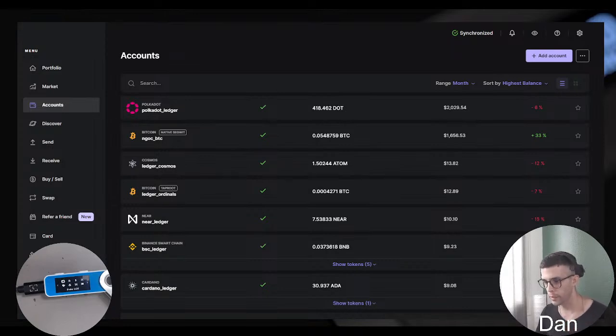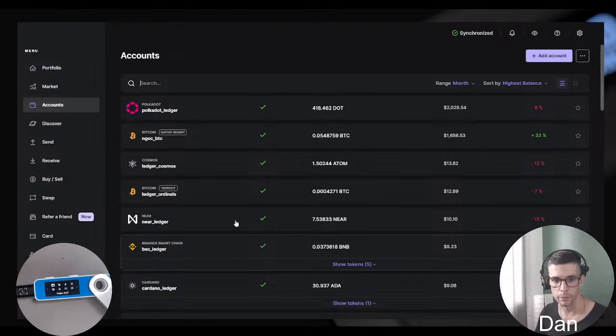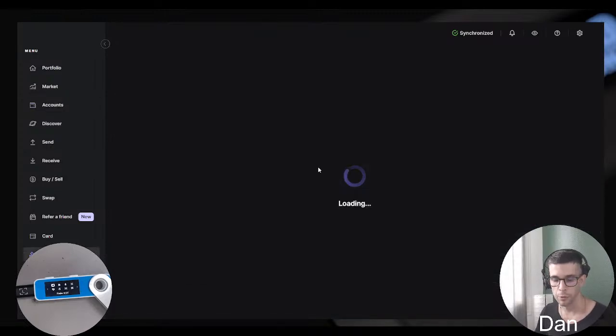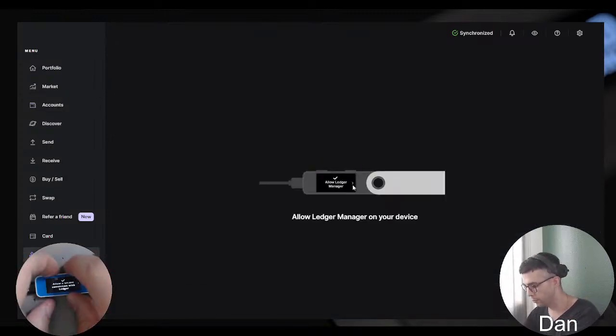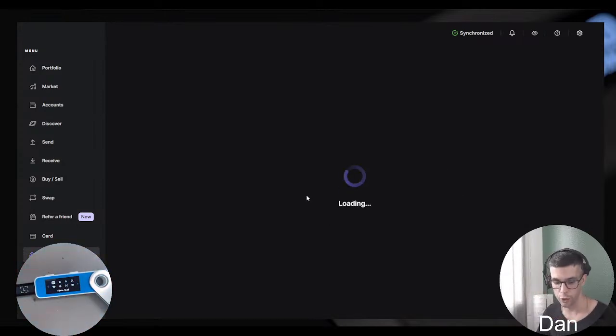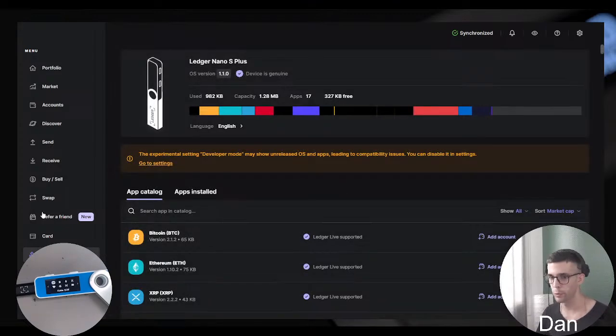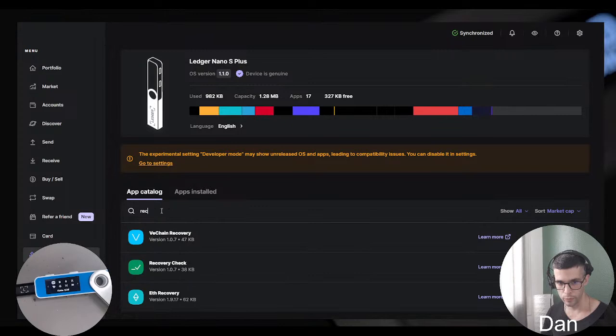Something else, I'll give you one last tip as well. If you're not sure if your current recovery phrase is correctly backed up, there is actually an app in Ledger Live that you can download on your device that's specially designed to check if your recovery phrase is correctly backed up. It's a little bit similar to the process of restoring the recovery phrase, in the sense that you will need to type your recovery phrase into your device. Again, that's important, into the device.